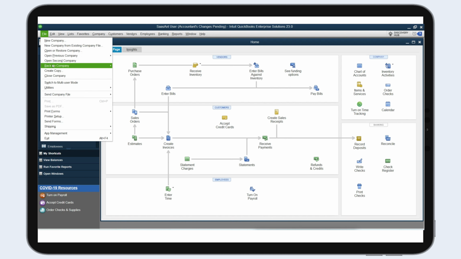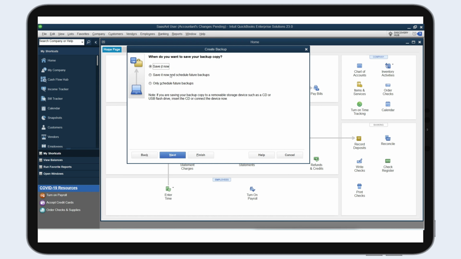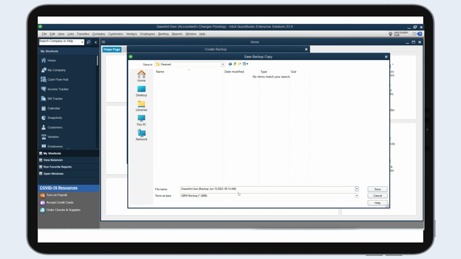Go to File in the top menu and select Backup Company, and then create Local Backup. Choose Local Backup or Online Backup to save the backup file. Select the backup frequency, and choose the backup location. Save the backup file on your computer.